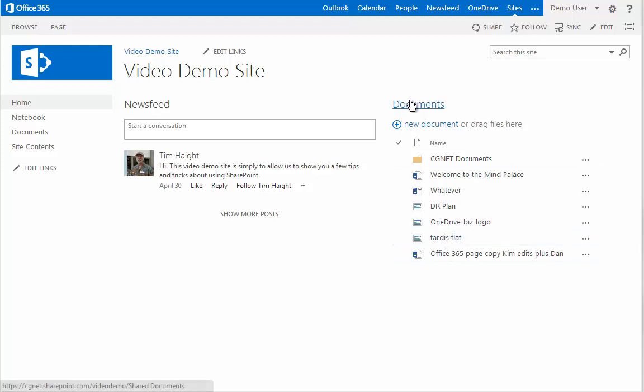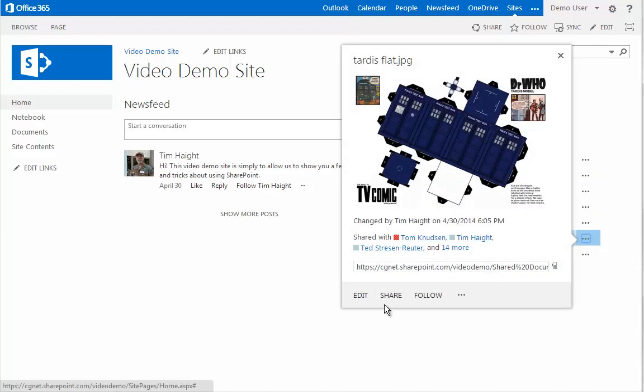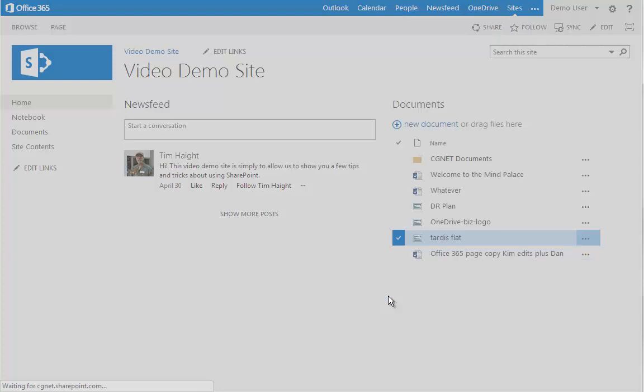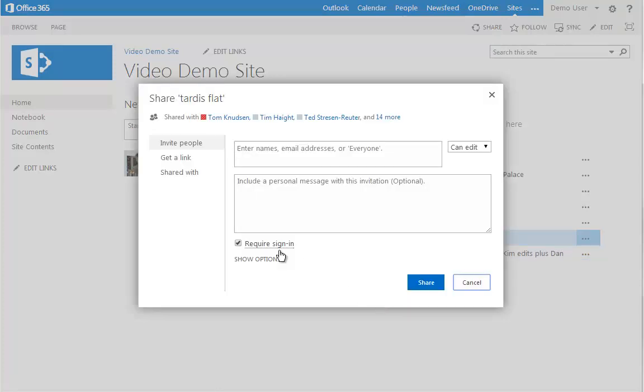So here we have a document library and a document. Over here we have these three little dots, and when you click on that, it opens up a window. Gives you a picture of what the document is. In this case, it's a way to build a paper doll of a TARDIS. And you can share that. Now here you have a couple of choices on what you can do.